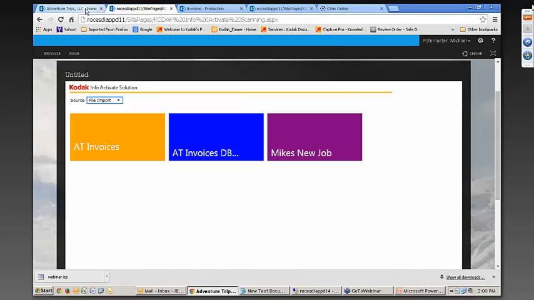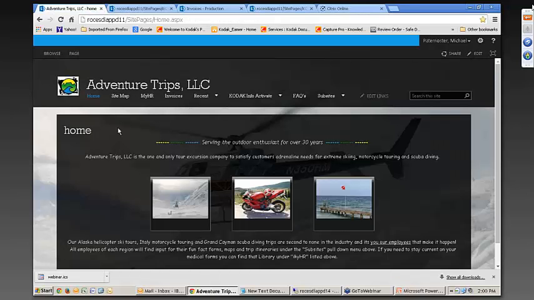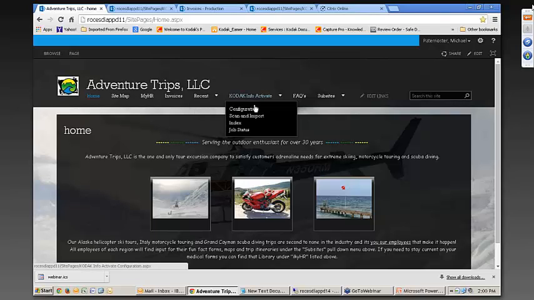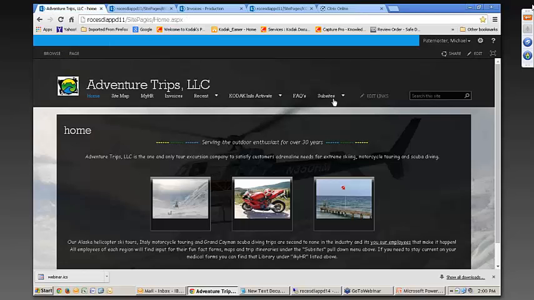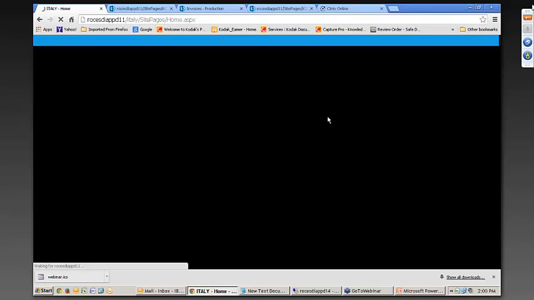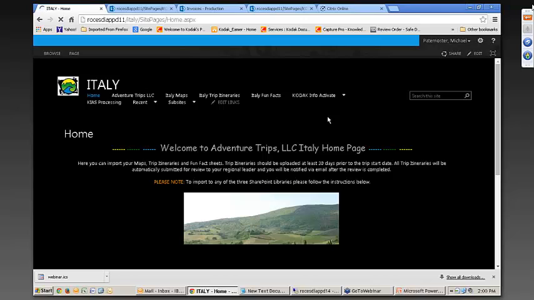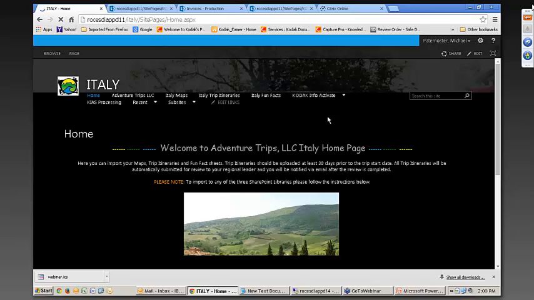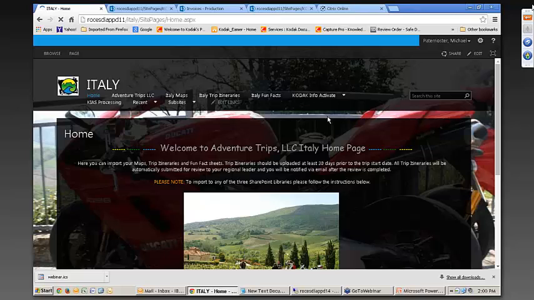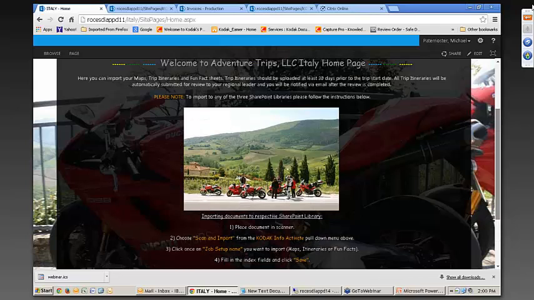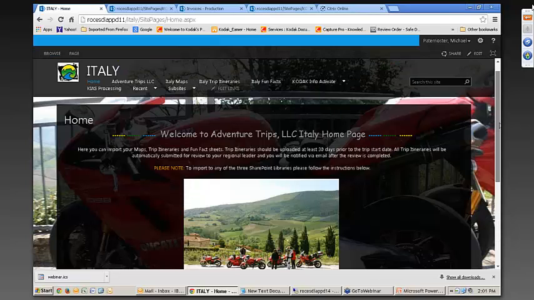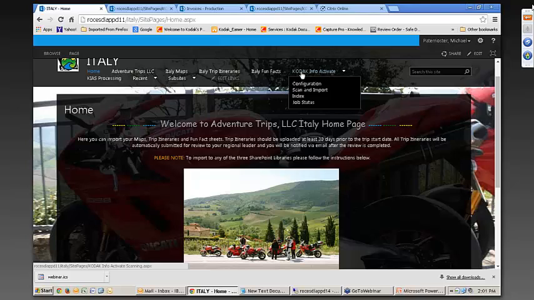So one other thing I wanted to show you real quick is that this is the home page of Adventure Trips LLC. So I go into Kodak InfoActivate, I go into Scan and Import, boom, I see my 3 jobs over there. But if I go to one of my subsites, say for instance this Italy subsite, this will just take a second to display. This is the home page for Italy. So this is a subsite of Adventure Trips, and this is the Italy Adventure Trip that Adventure Trips offers. But you can see there's a pull-down menu for Kodak InfoActivate over here as well.